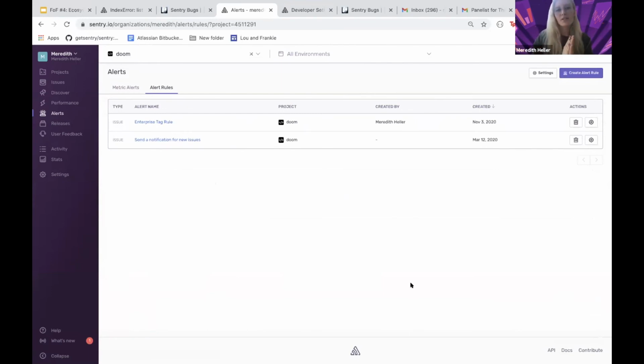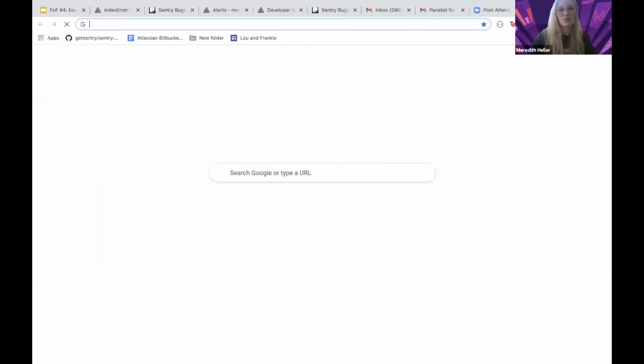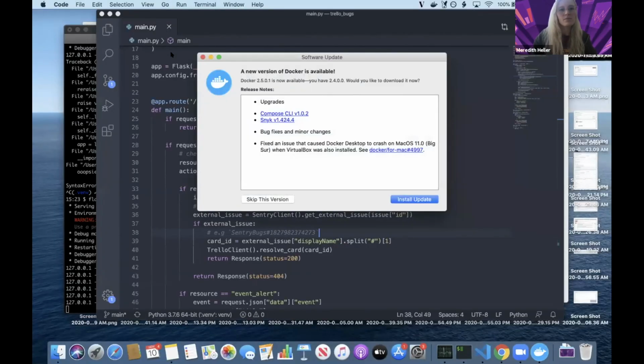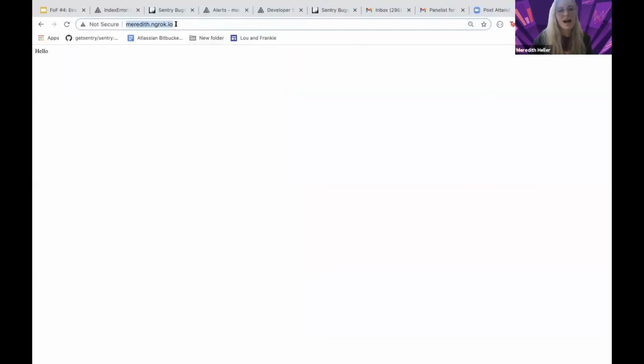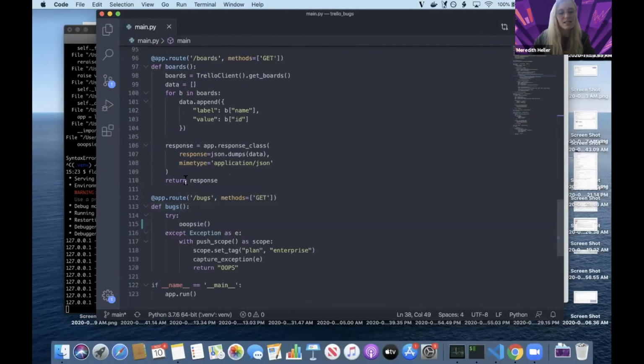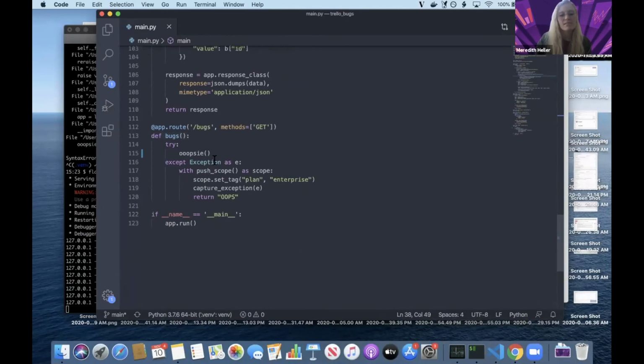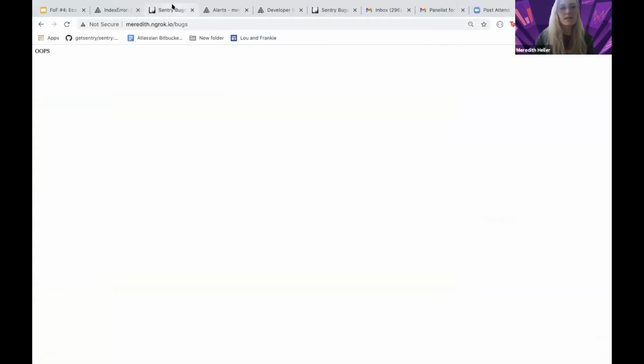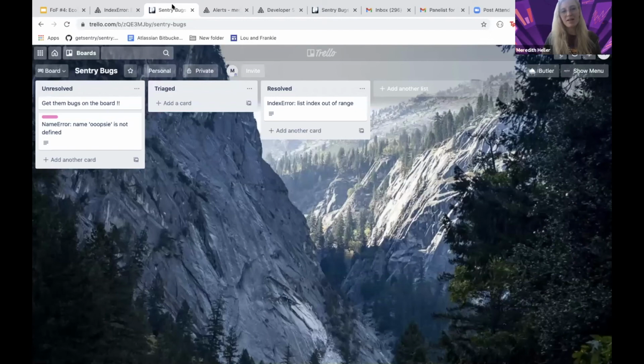So what I'm going to do for that is go to my app, and I have an endpoint that's just to handle creating a bug. We can scroll down to that. It just captures an exception and adds this plan enterprise tag to it so that I can actually trigger that alert rule that I set up. So hopefully now I go back to Trello and I can see that this was created.